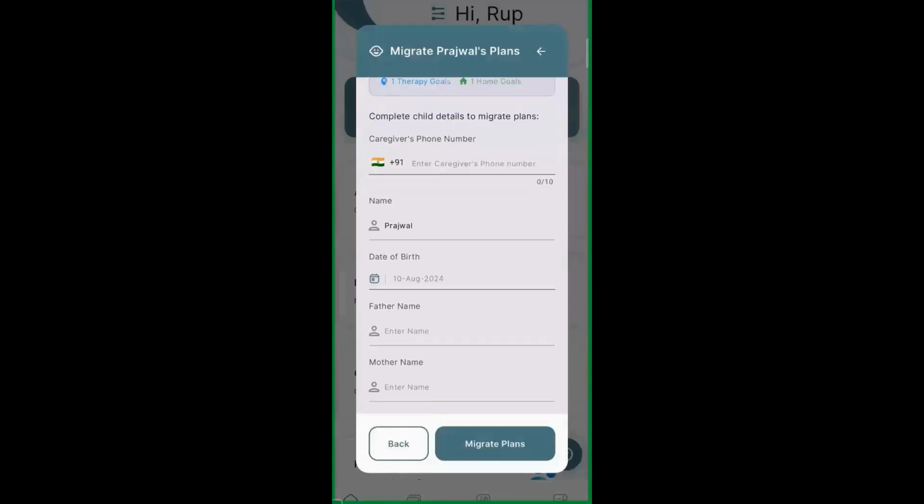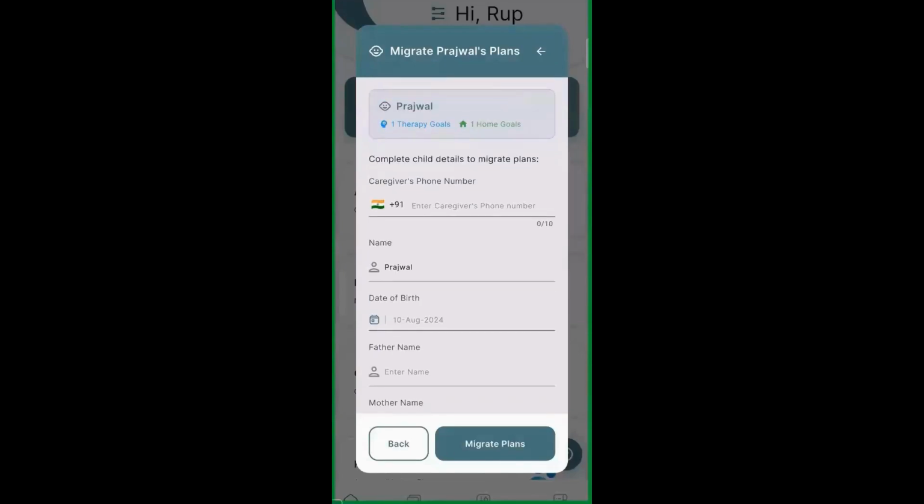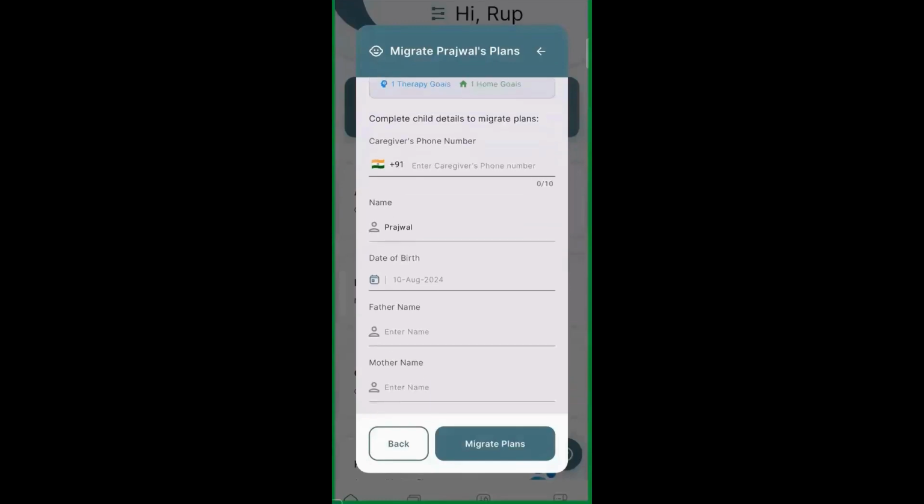Here we have to onboard a learner. Onboarding a learner would mean once we have created a plan and we are using our application to migrate it here, we would also have to add in their caregiver's number, their age, the name of their parents, father and mother, both.